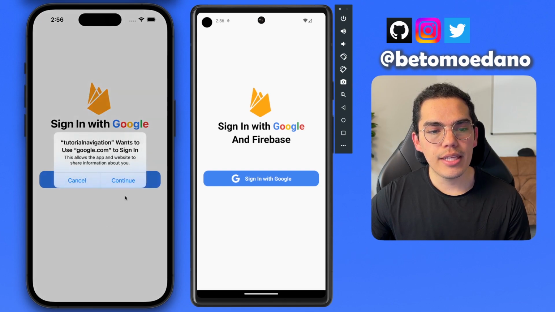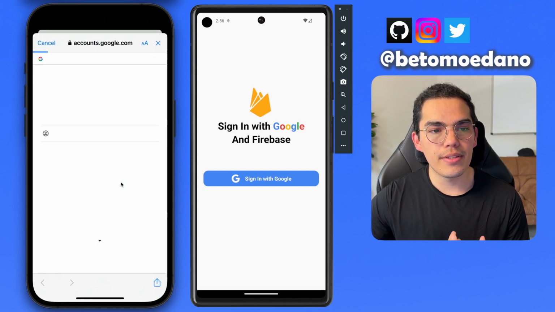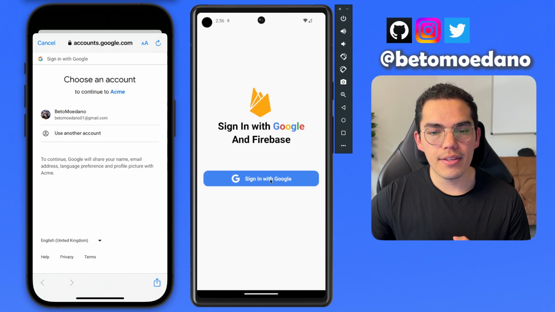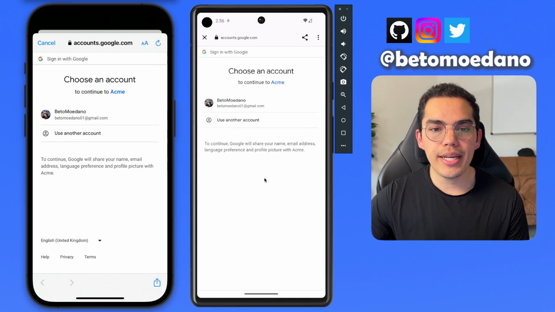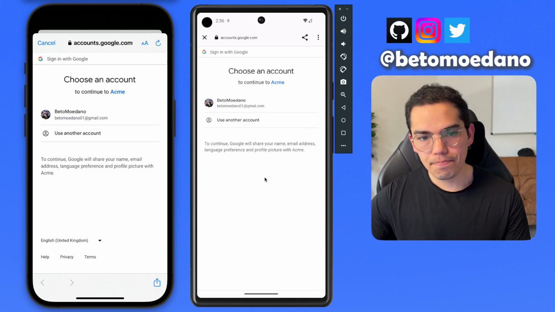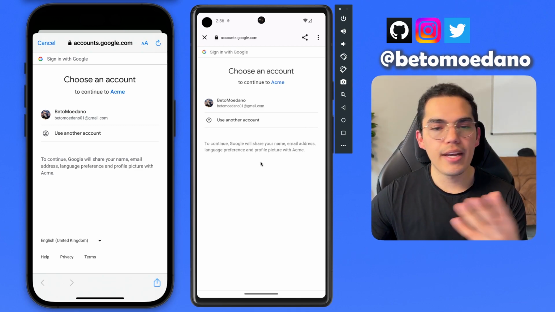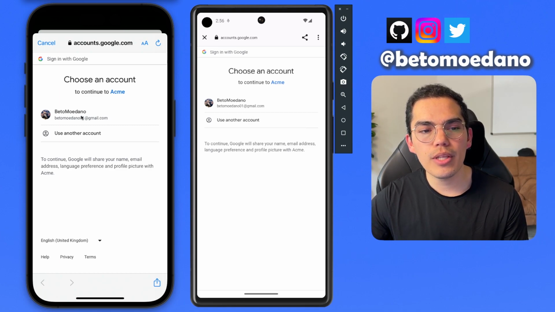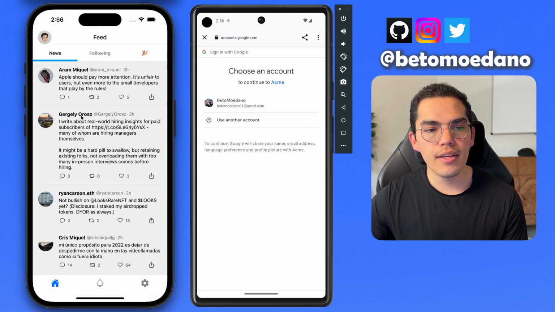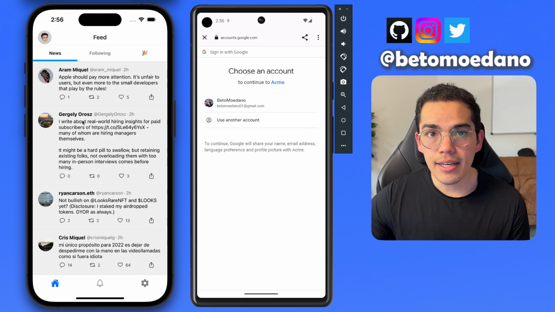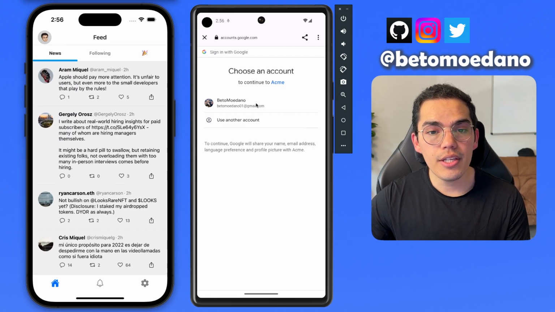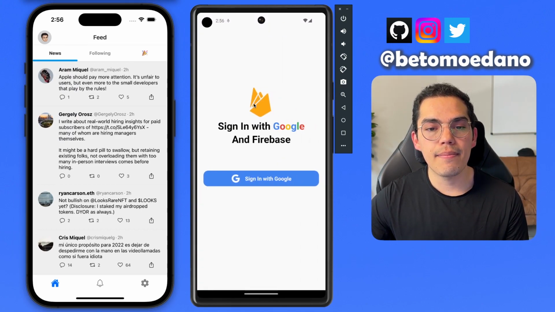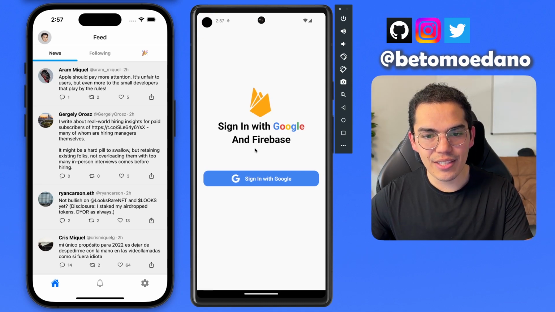And if I press on the sign in with Google on the iOS device, you're going to see that we have this modal, and on the Android we get redirected to the browser, and then we have the same screen basically. Okay, so I'm going to select my account on the iOS device, and as you can see, we are signed in automatically, no problem at all. And as you can see here, I'm using the same Google account, and when I press it, we get redirected back to the Android device.